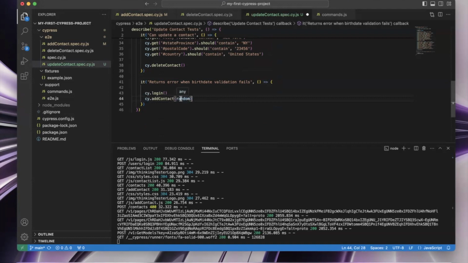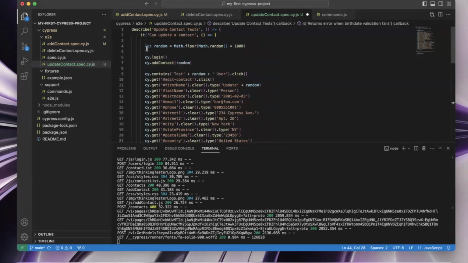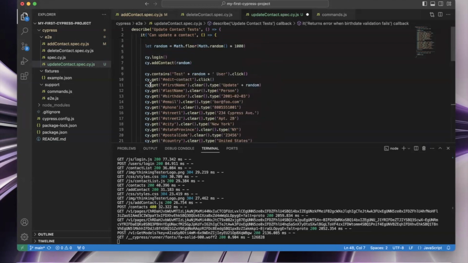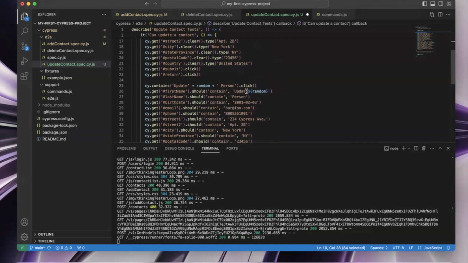But notice what we need here. We're going to need that random number, because we're going to want to be able to grab the contact that we just added to edit it. So let's also get our command here to create the random number, and we'll put that in right here. Okay, and then after we've added the contact, what do we need to do next? Well, we need to find the contact and click on it. That will be just like this test. So we'll say cy.contains test plus random plus user, click. And then we will click the edit contact button. So let's copy those things.